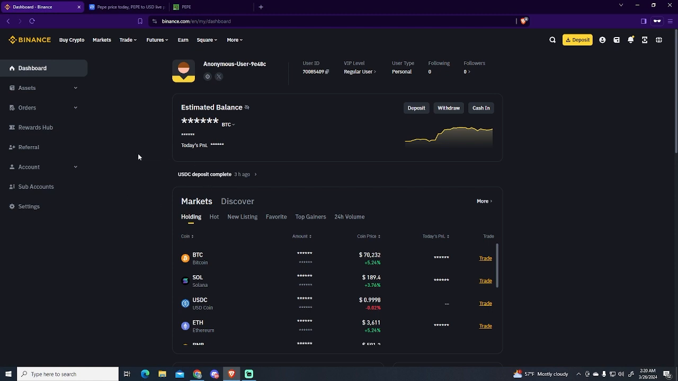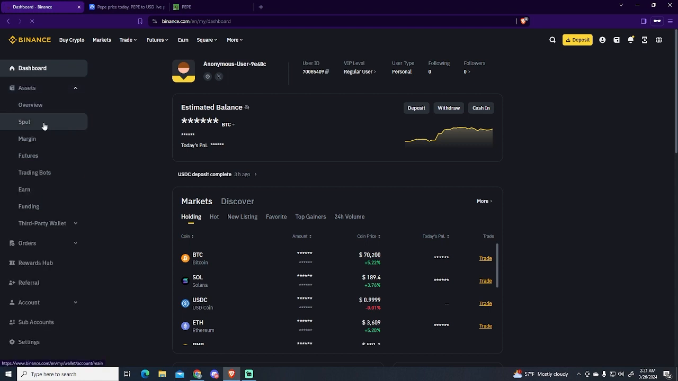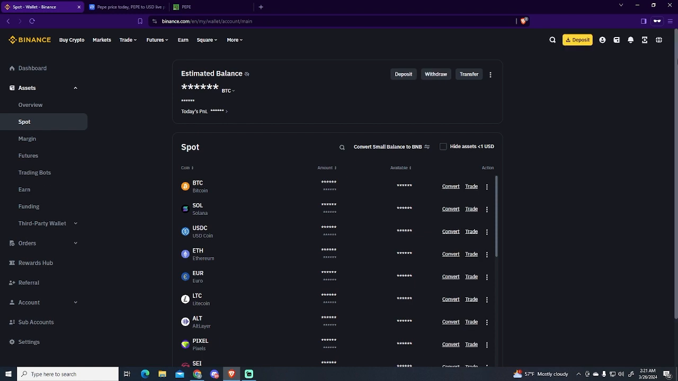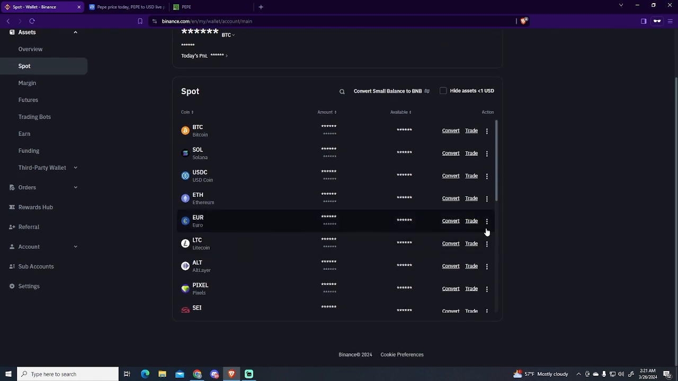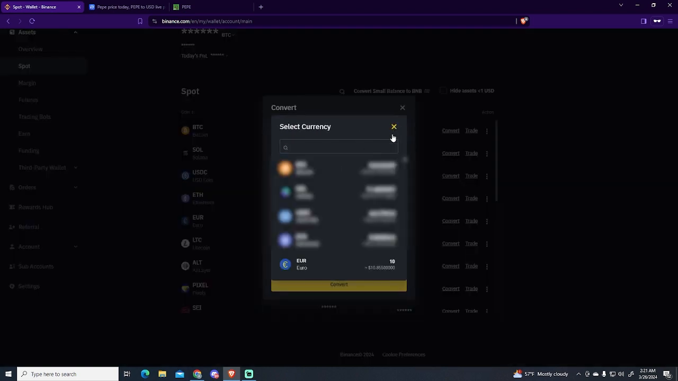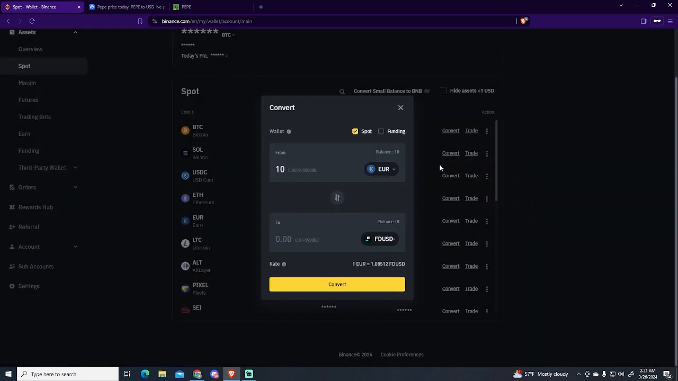But in my case I will be using Binance, so I will go right here and I will go to my spot wallet. You can go wherever you have the money at, and in my case I will be using euros. You can use dollars or USDT or wherever you have. So we just need to click convert right here and select the currency we want to spend. In my case euros, I will be spending 10 euros.